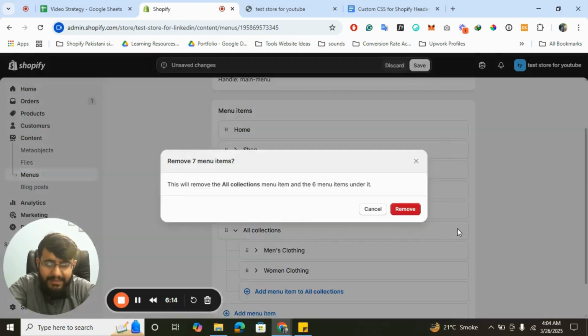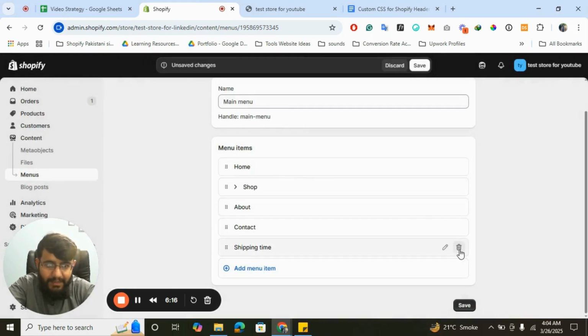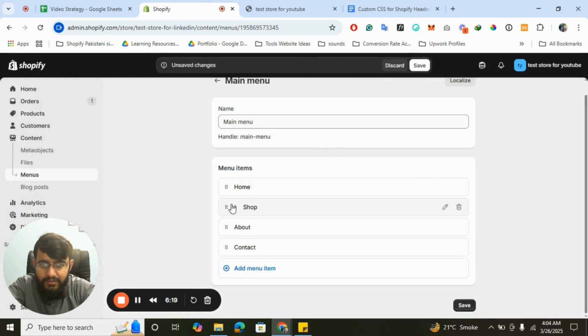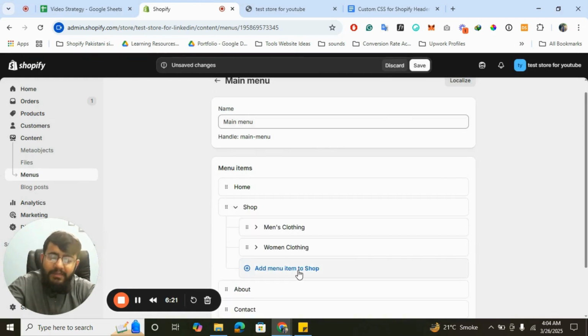So let me delete it because I have already created the mega menu for this tutorial. So this is how it looks like. If you want to add more mega menu items, like if you want to add the children clothing, and then some other menu items below it, you can do it yourself. So you can add a lot of mega menu items so that it looks more professional. More menu items, it will look more professional.